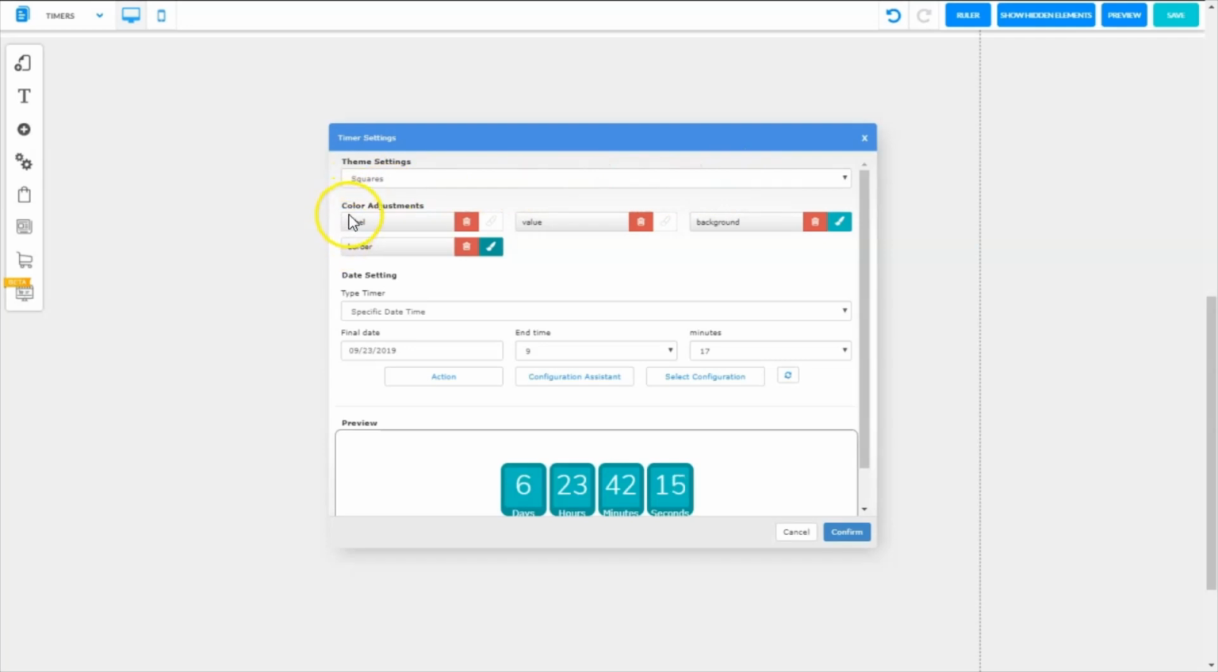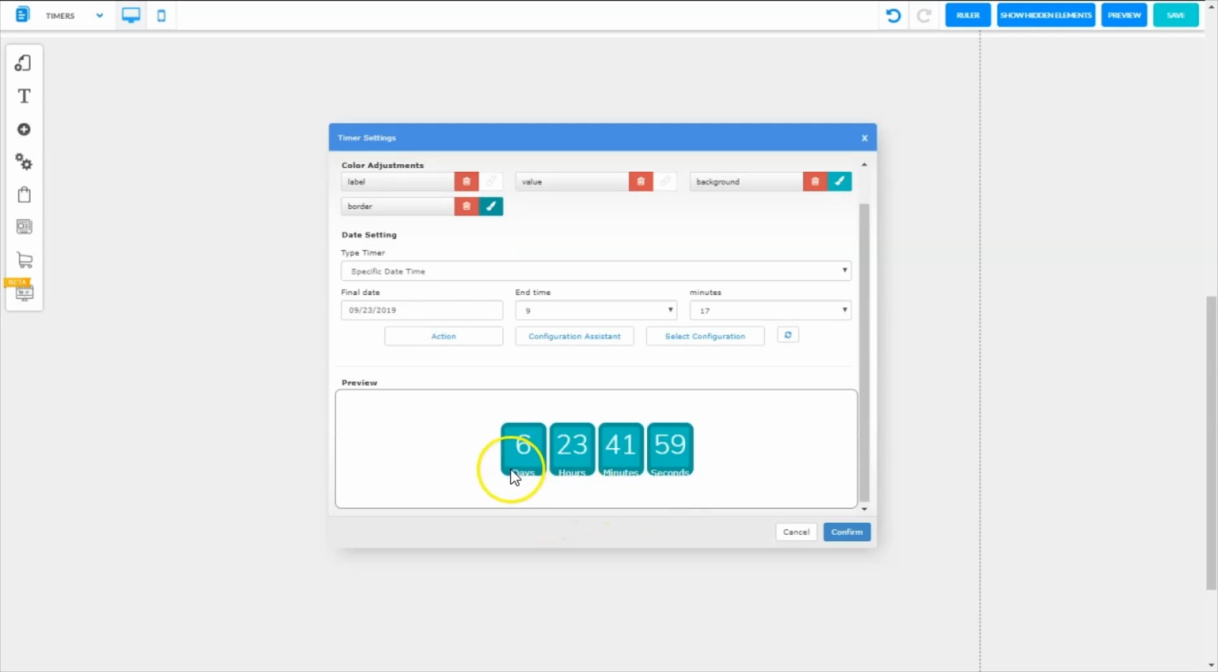So remember, you can alter your settings, the theme, the type of timer this is, up here. You can also make your color adjustments right here. So for the label, we have as white. Now that's the text of the labels. And you can see that the text is white. The value up here is white. Background is this lighter blue, and the border is the teal. So we can configure this any way we want.